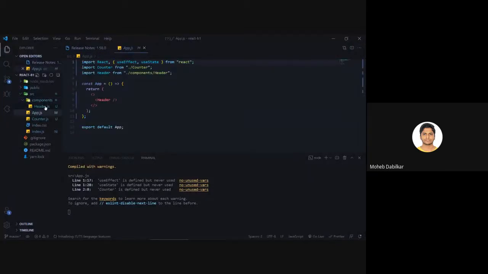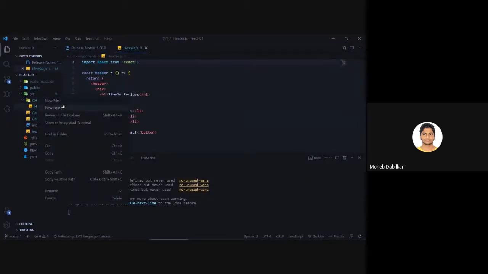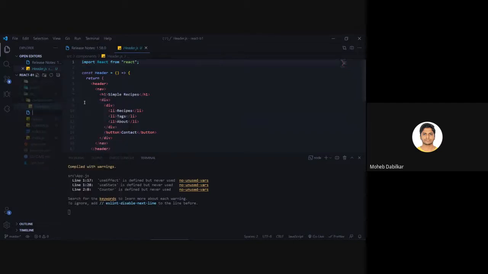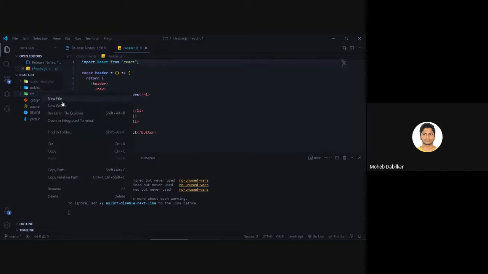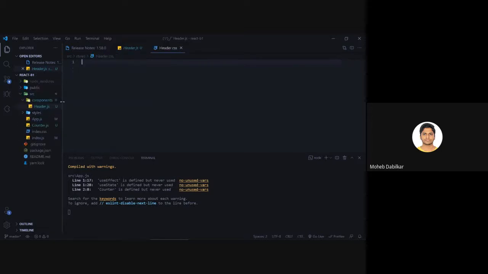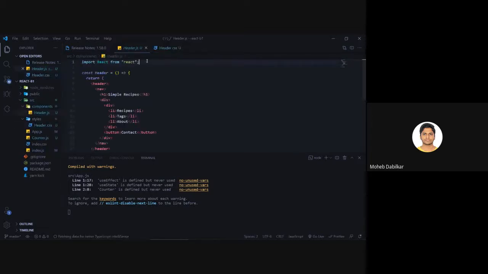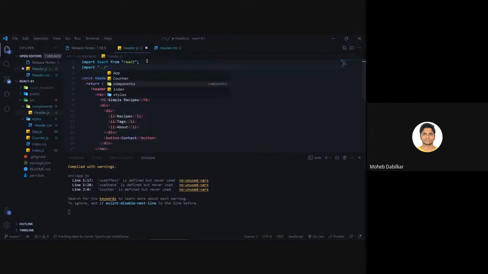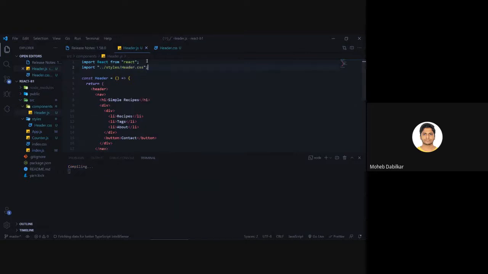Inside our component only, we'll create a new file. So not inside our component, inside our src folder, let's create a new file. It will be in a styles folder and it will say header.css. Now since you want this only here, so you can say import dot slash styles slash header dot css. All right.